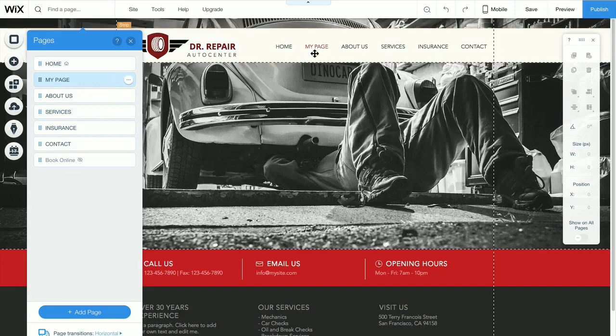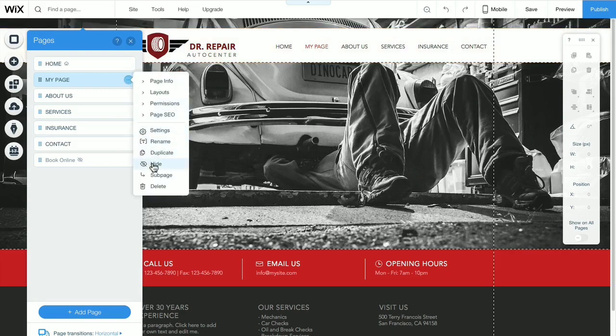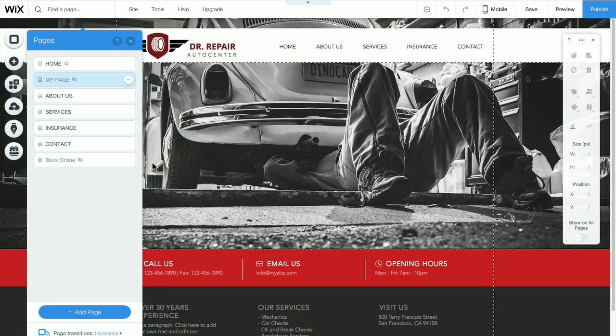If you don't want your new page to be visible in the navigation bar, click Done, and then you can select Hide from the New Pages menu. This means the page will still be part of your website, but it won't appear in the navigation bar. And if you want it to appear again, just click Show.